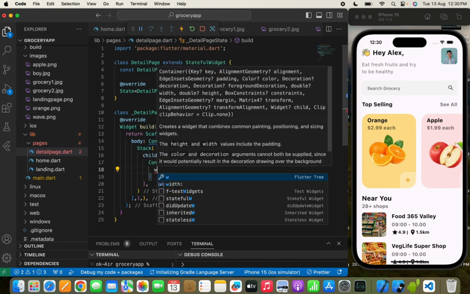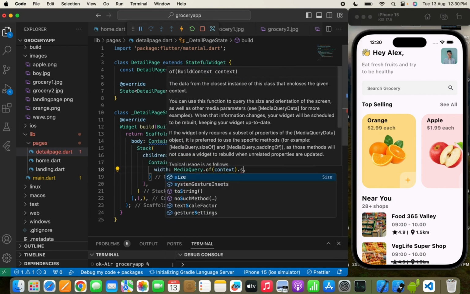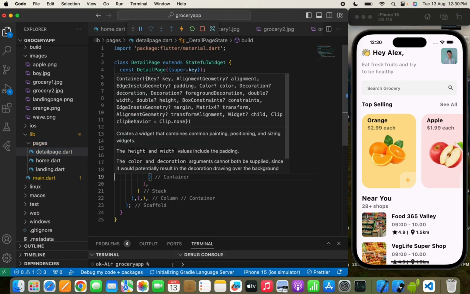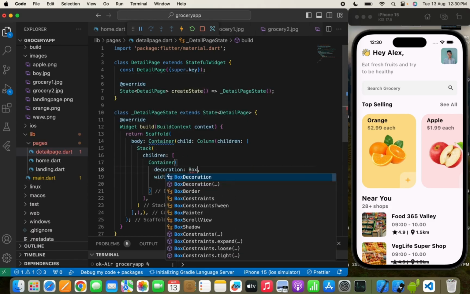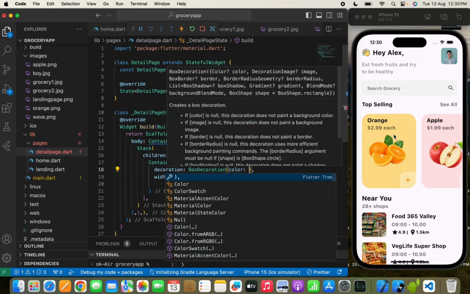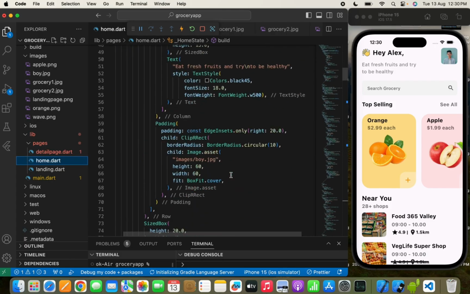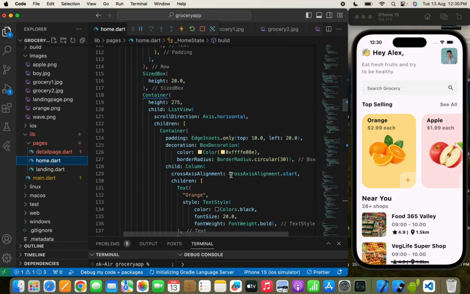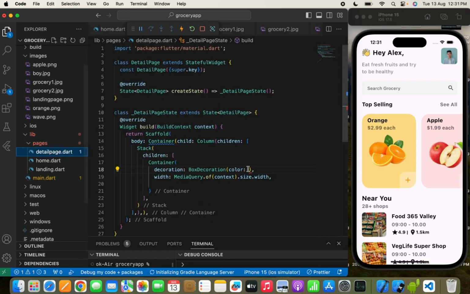Now in the container I'll pass a width, which will be MediaQuery.of(context).size.width. Now after this I need to pass a decoration, which will be a BoxDecoration. Now color, in the color we are going to use this color. So I'll move to the home page again and we'll find where that color is. So here it is, this color we are going to use. We'll paste it over here.